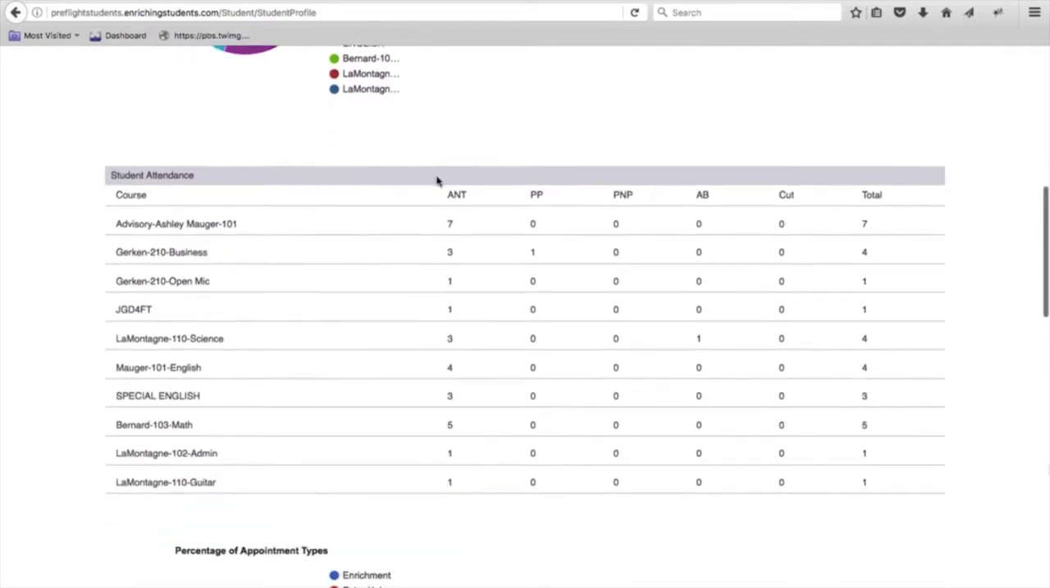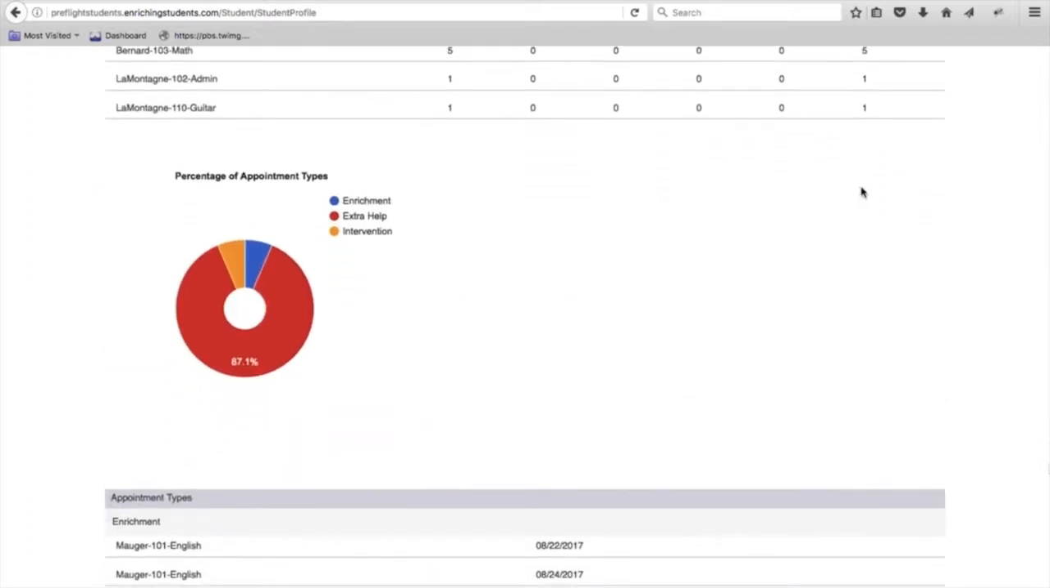that course. These abbreviations mean either attendance not taken, present and participating, present not participating, absent, or even cut. And then there's the total of those attendance types here on the side. Then there is the percentage of appointment types chart. This chart shows what percentage of appointment types you've been scheduled for. Have you been scheduled mostly for extra help, as in this example, and maybe not so much for intervention or enrichment appointments? This is where you can see that data.